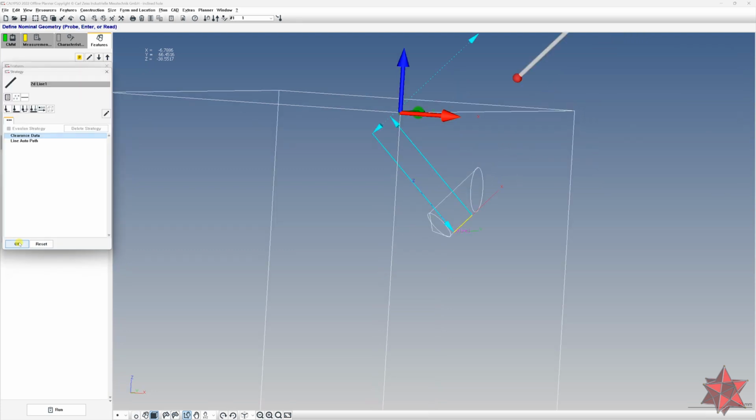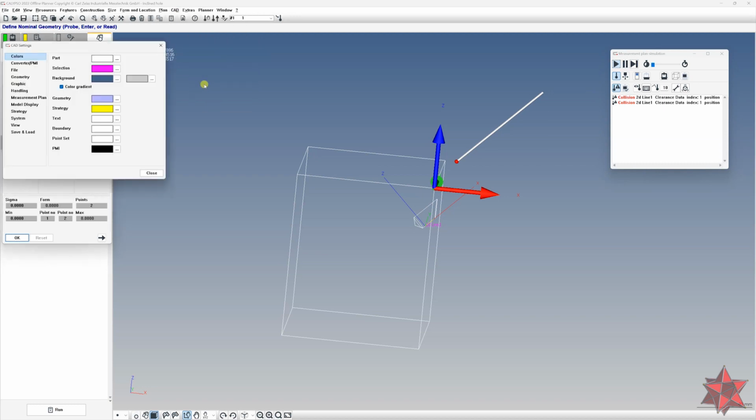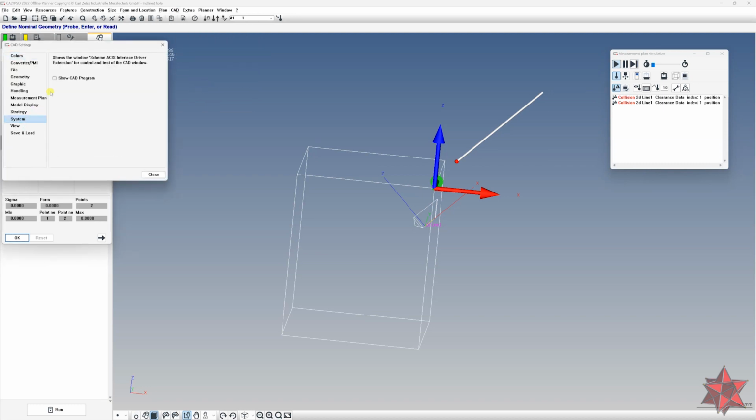If you want to see the arrows from the clearance position, you have to go to CAD, Settings, Strategy, and check the clearance position. And if we are in this window, we can now see that the arrow length is set by default to 2. Before, in older versions, it was set to 5.